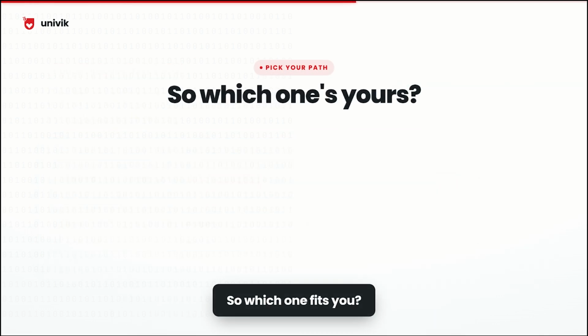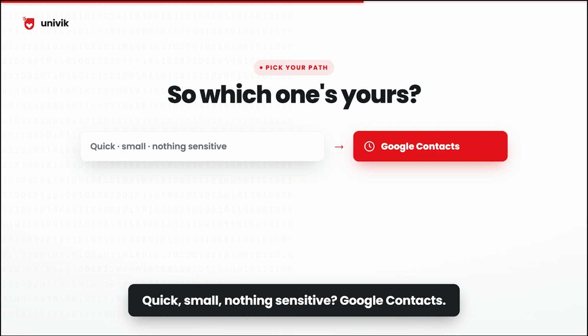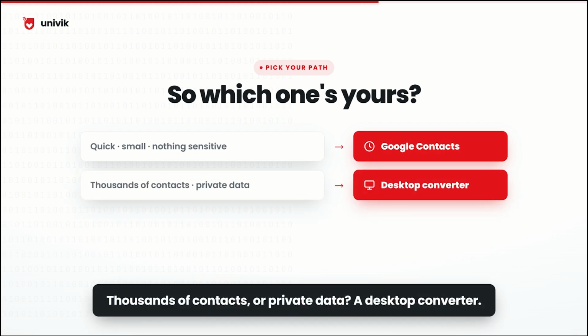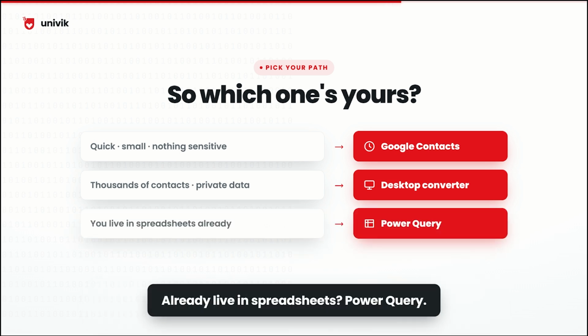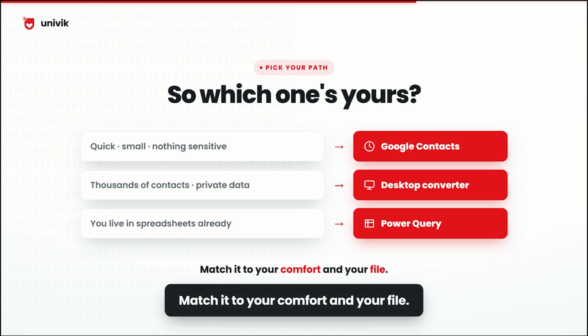So which one fits you? Quick, small, nothing sensitive. Google. Thousands of contacts, or private data. A desktop converter. Already live in spreadsheets. Power Query. Match it to your comfort and your file.